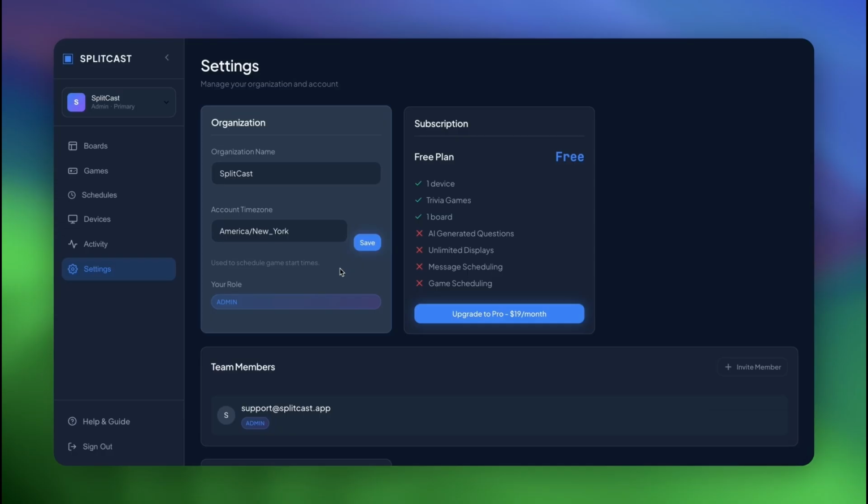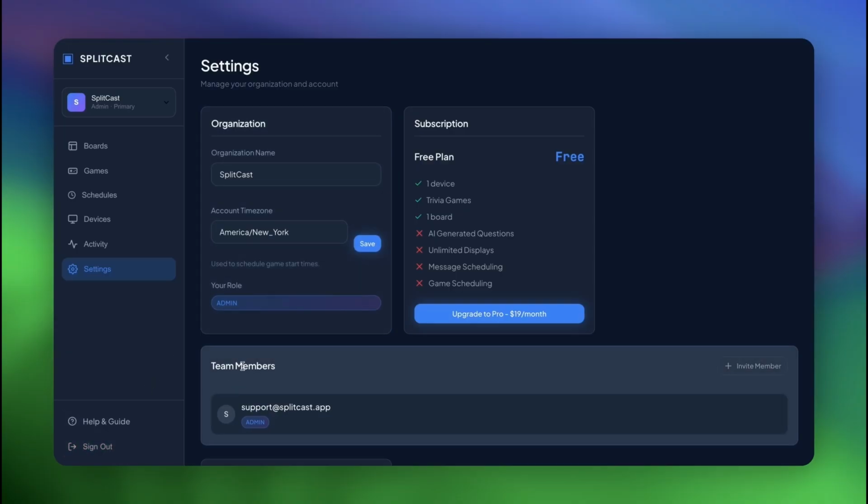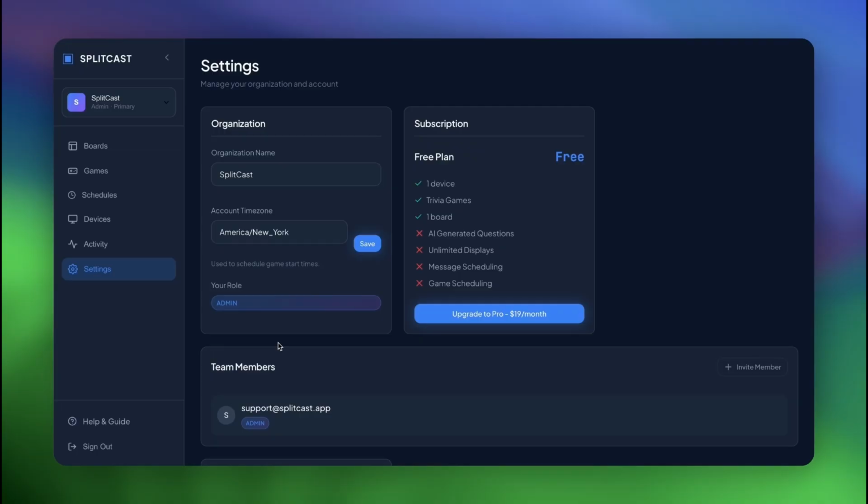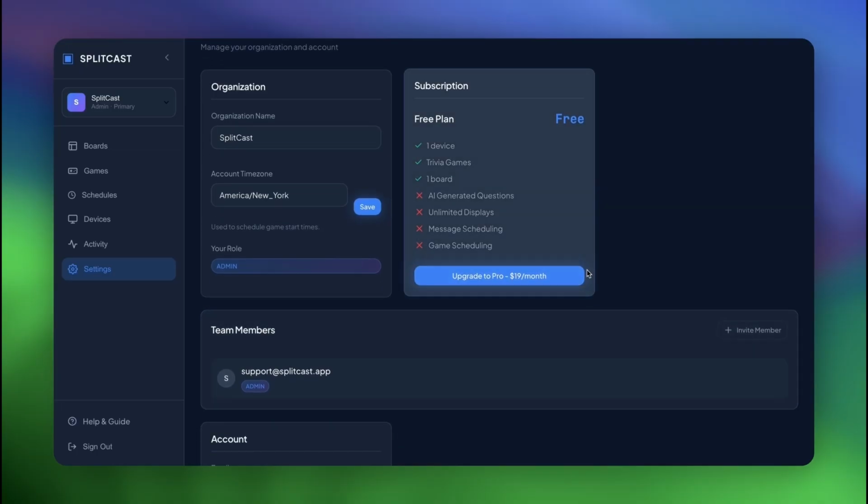You've updated your organization name, set your time zone, reviewed your plan, and learned how to upgrade or manage billing. Next, we'll cover team and organizations, how to invite team members and manage shared access.